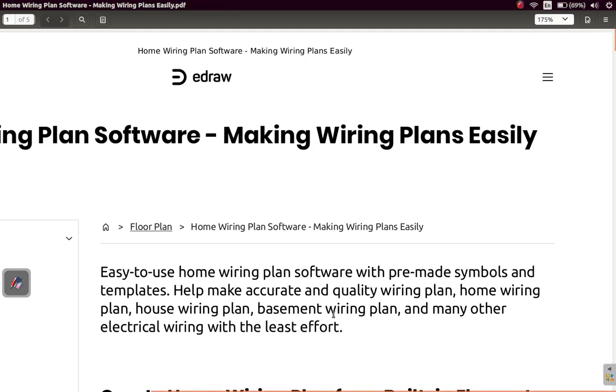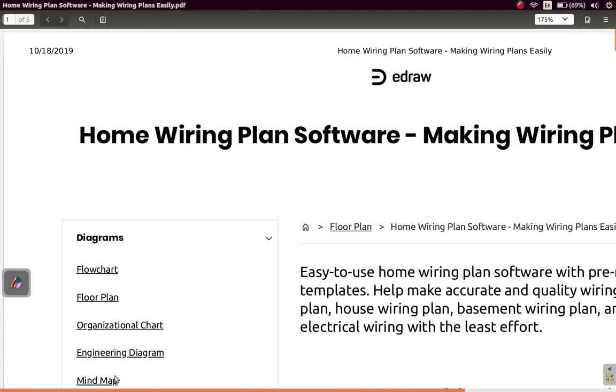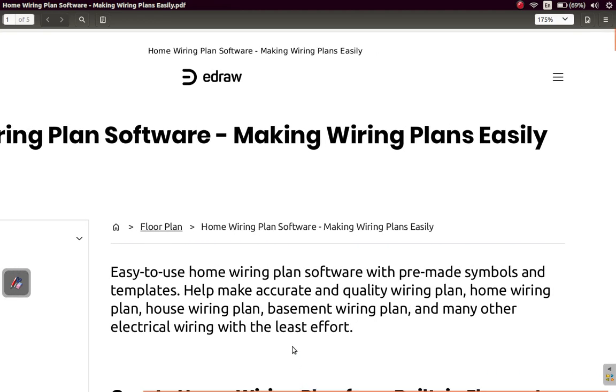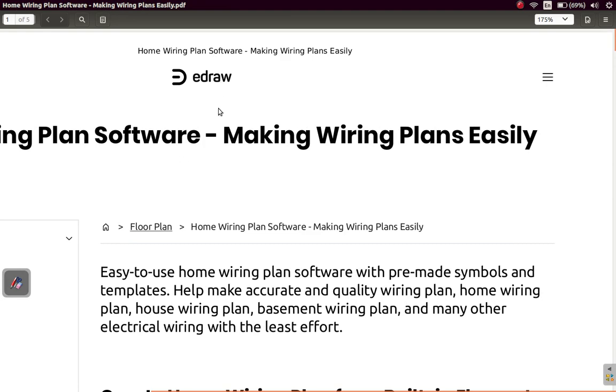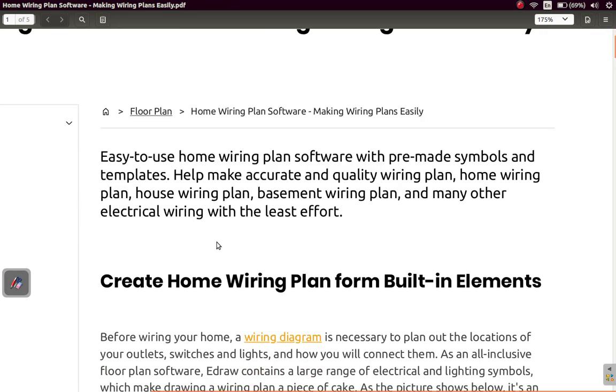Let's look at some information here on electrical wiring diagrams and symbols, right? The website that I got this from is promoting a wiring software, home wiring plan software. You have various software that you can use for your electrical wiring diagrams.